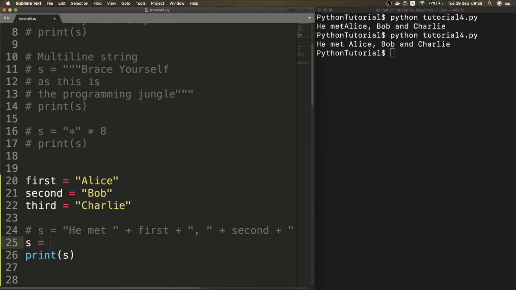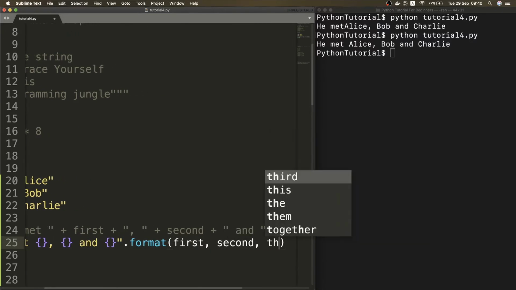So suppose I want to write he met Alice, Bob and Charlie. I will simply do he met, then I use some braces, comma, and simply do format. This is a function and it takes arguments as first, second, third.